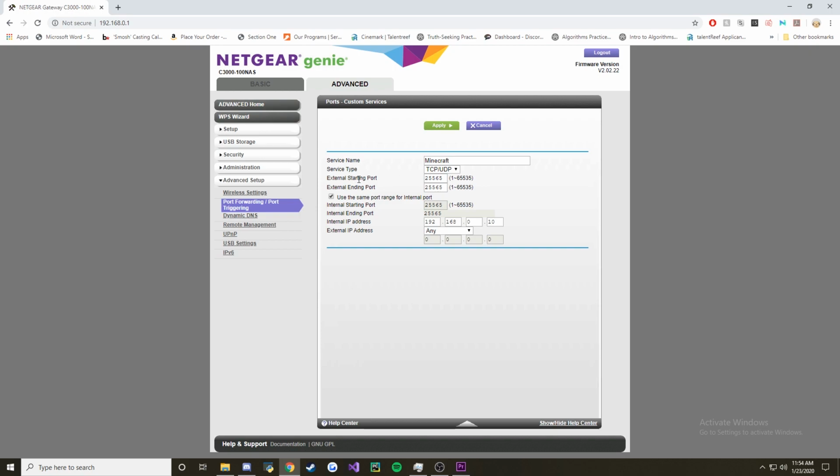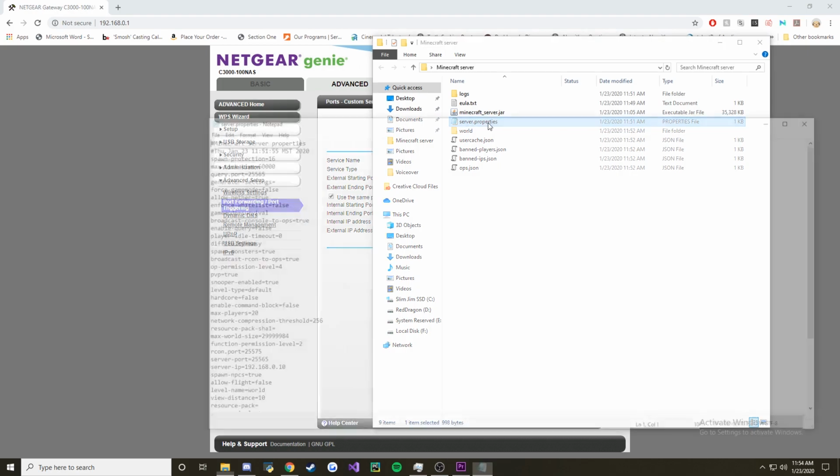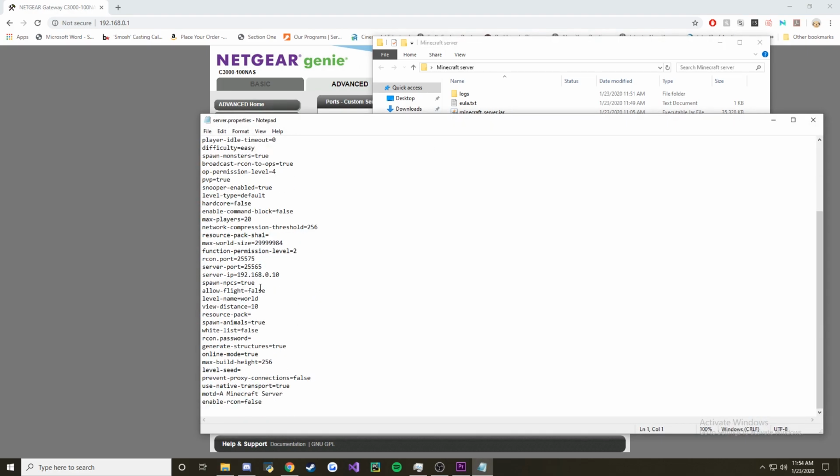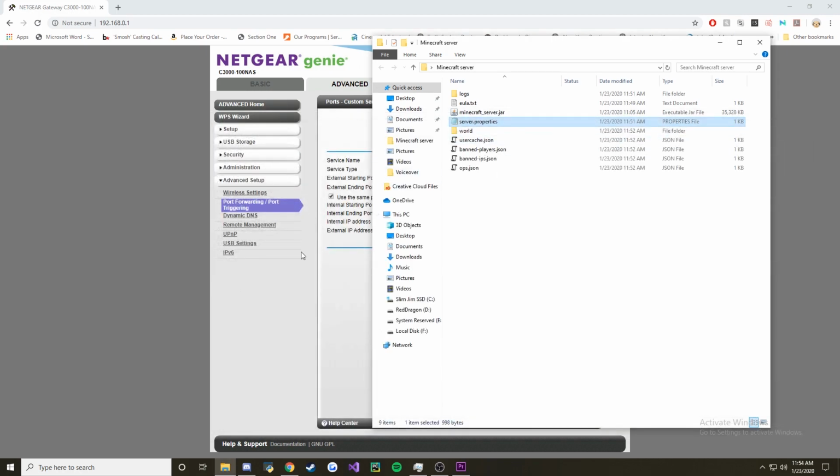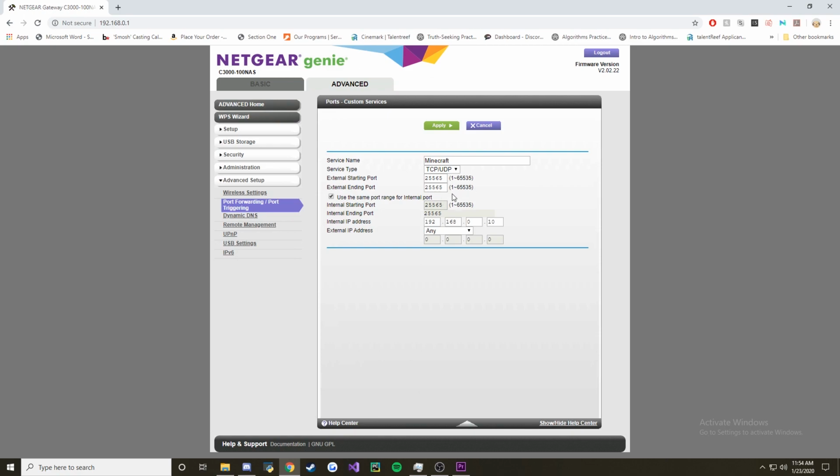And now after you did that, with the external ports, the starting and the ending, you want to set it to 25565 because in your server properties, right here is your server port. Whatever number is right here, most likely 25565. If you want to use a different port, if you know stuff about that, go right ahead. Just make sure the two numbers align. But yeah, just make sure it is 25565.